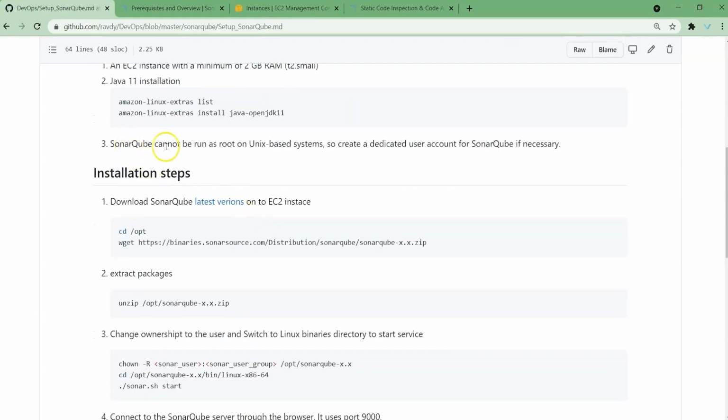Next thing, we need a SonarQube user. Why? Because SonarQube cannot be run as root on Unix based systems. So create a dedicated user account for SonarQube if necessary. This is what we are going to do. We can create a Sonar admin user which can handle our SonarQube.